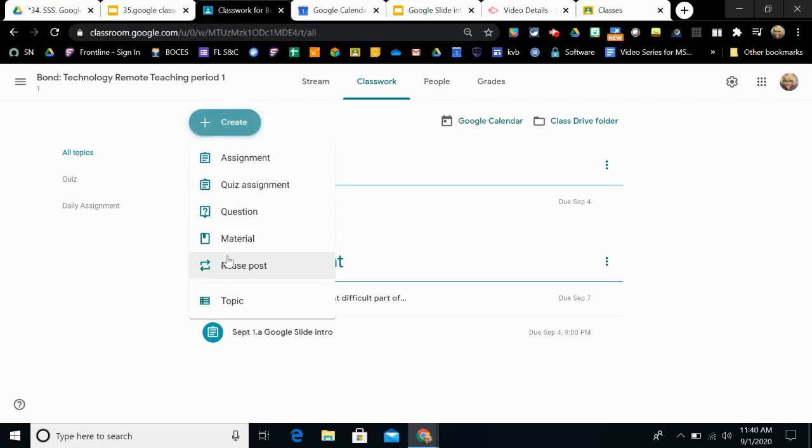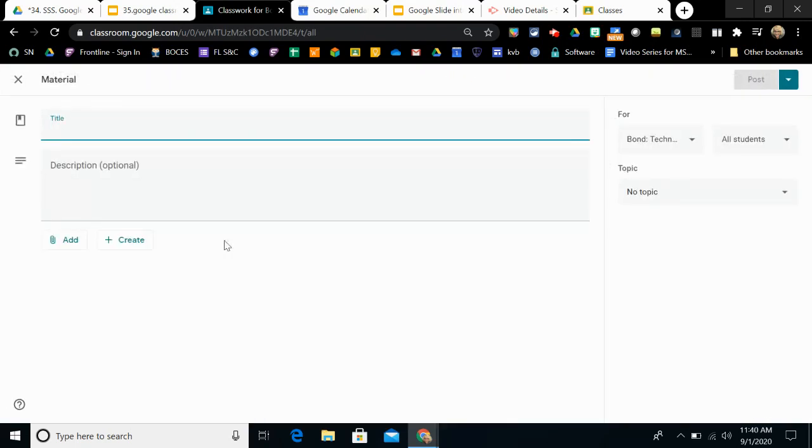Create materials. Okay, materials are not an option. Make sure that you have classroom materials built for your students. So I'm going to call this Bond content materials, and I'm going to go grab one that I have already built. Now this might be a document that I've built for parents.